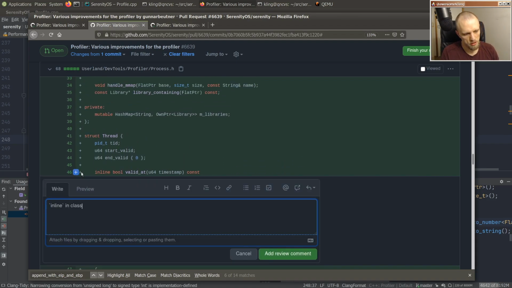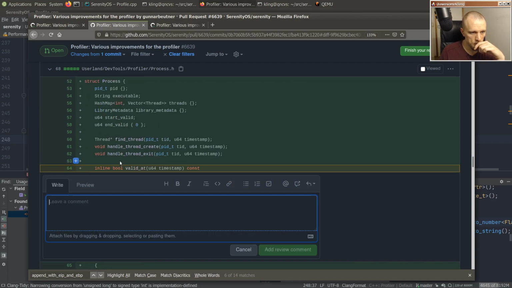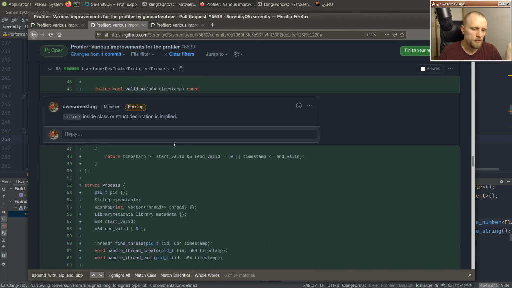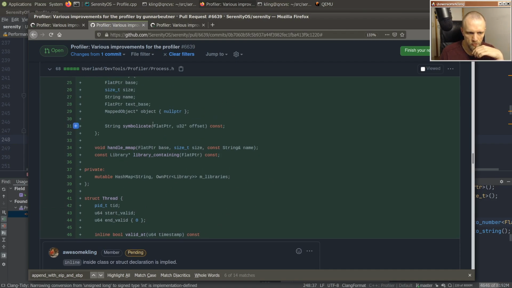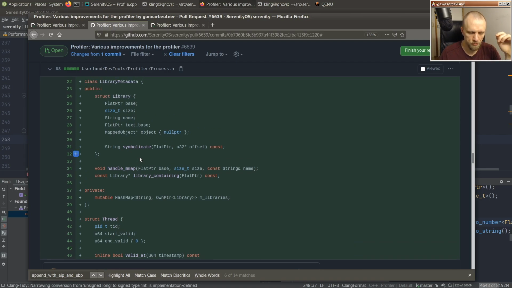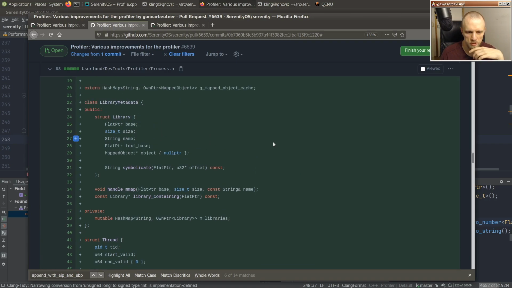Inline in class or struct declaration is implied. No need for inline. Same thing here, but I already said it. So very often, if I say something once, I sort of believe that the person reading will understand that if I have done this thing elsewhere, I could fix that up elsewhere as well. And I certainly trust Gunnar to do that.